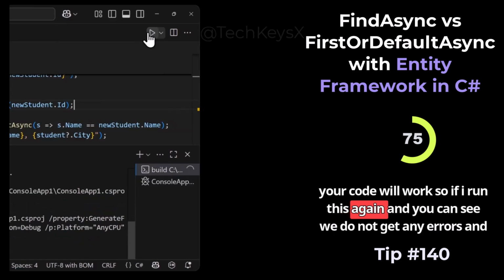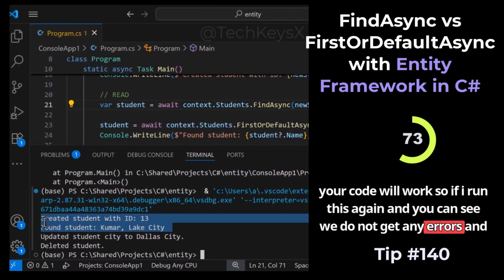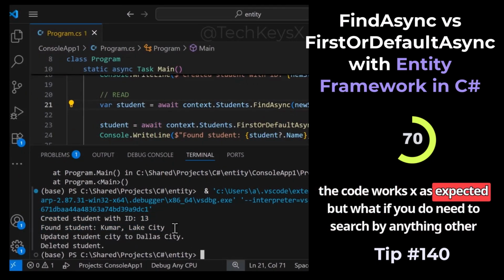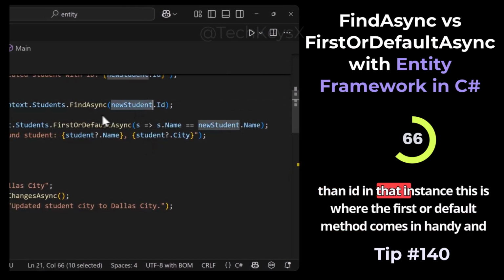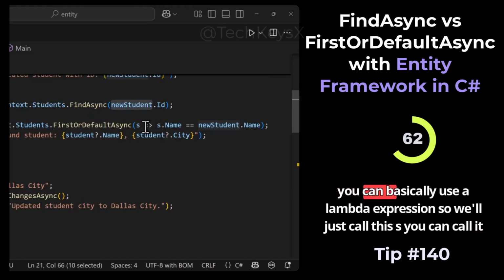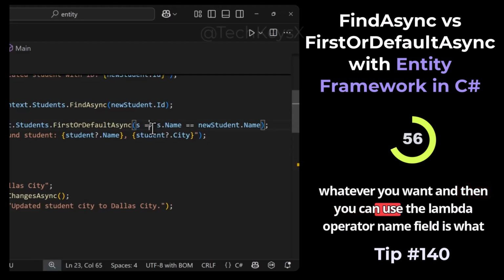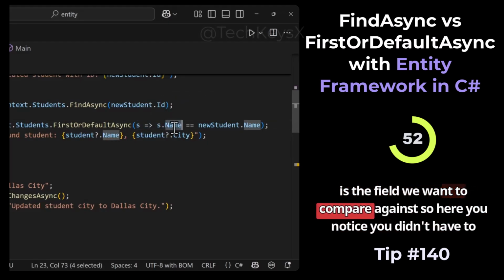If I run this again, you can see we do not get any errors and the code works as expected. But what if you do need to search by anything other than ID? In that instance, this is where the FirstOrDefault method comes in handy. You can basically use a lambda expression. We'll just call this S, you can call it whatever you want. And then you can use the lambda operator. Name field is the field we want to compare against.